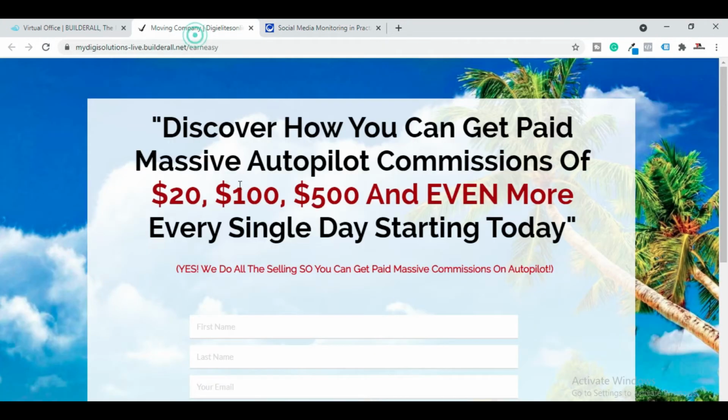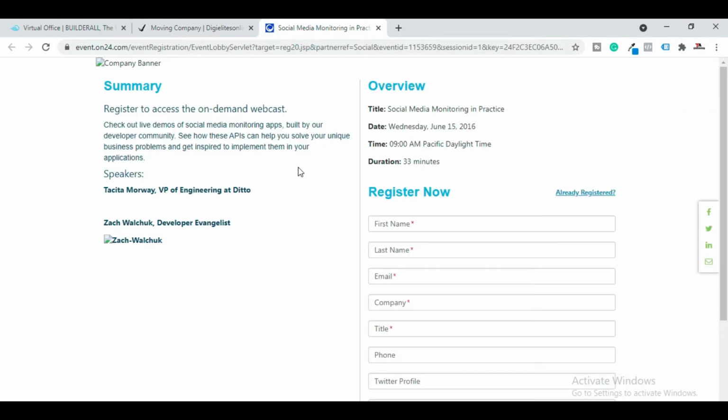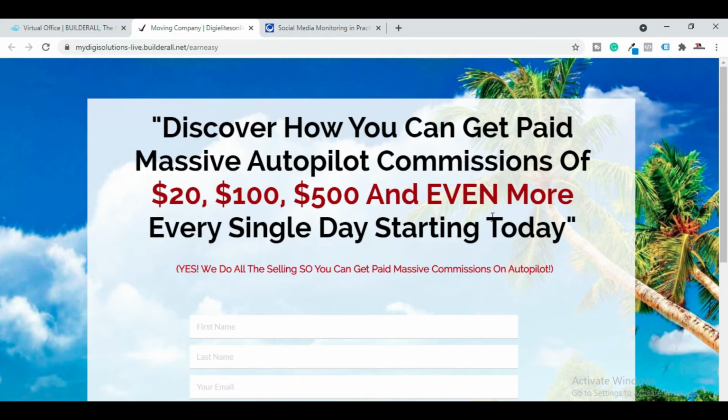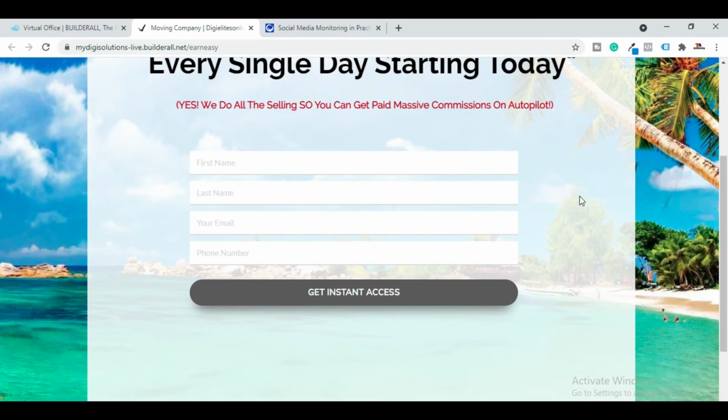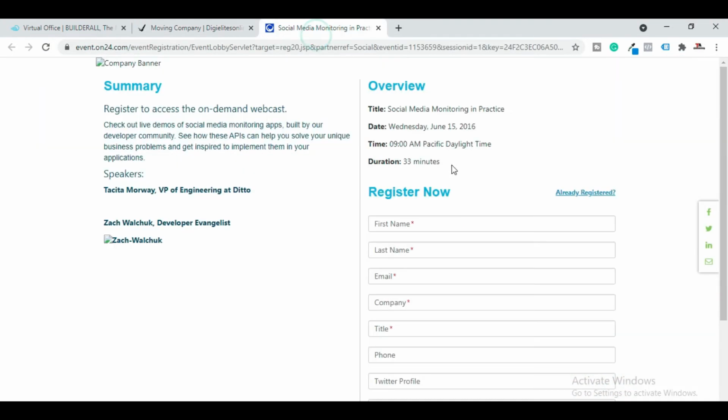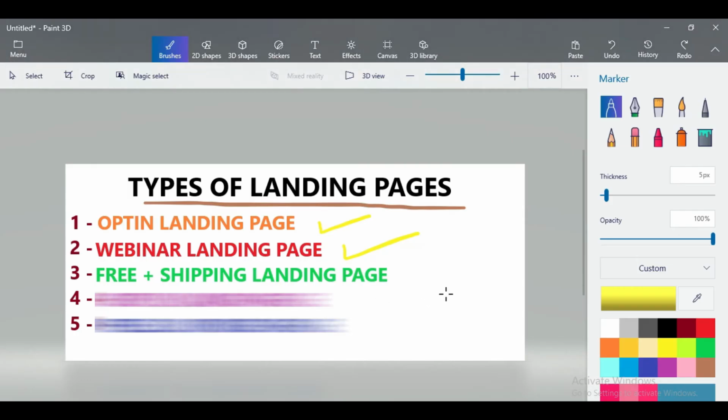So the main difference between an opt-in landing page and a webinar landing page is that in this webinar landing page you are promoting a webinar and at the end of the webinar you are promoting your services, but here you are not promoting anything. You are just giving the free stuff and you are taking the information, and then in future you will promote your services. And now let's talk about the third type of landing page.